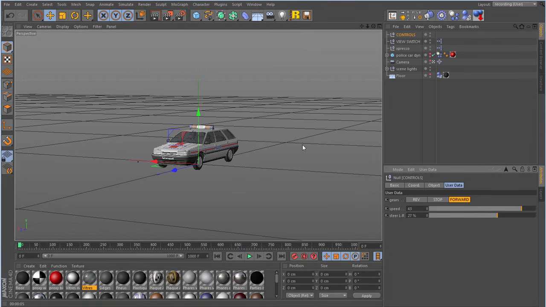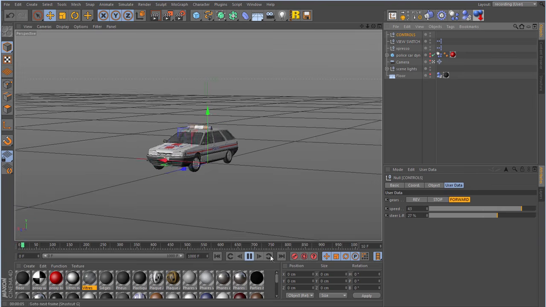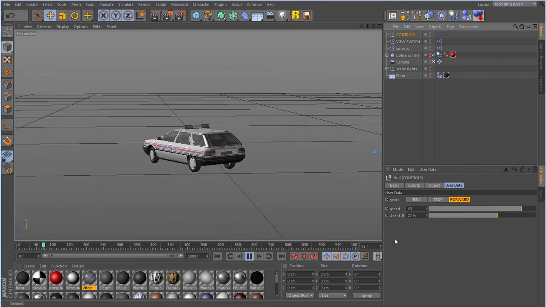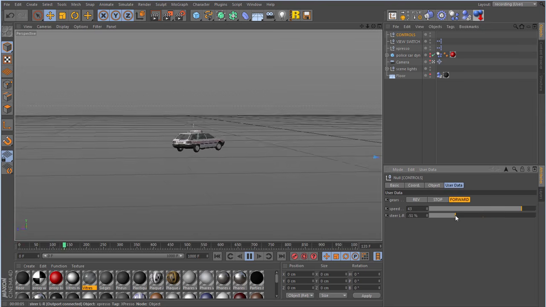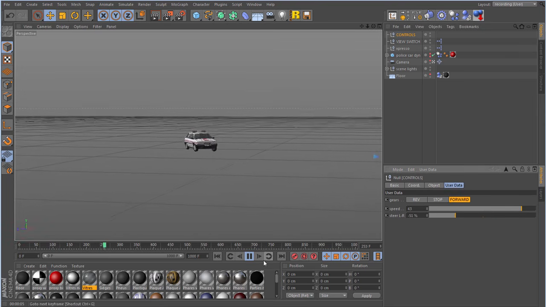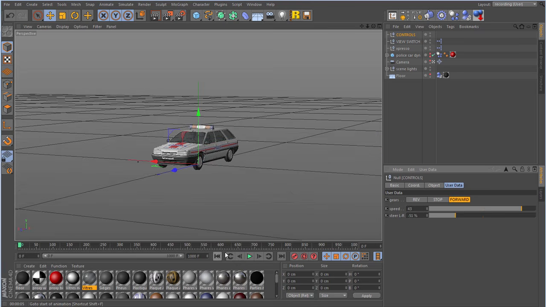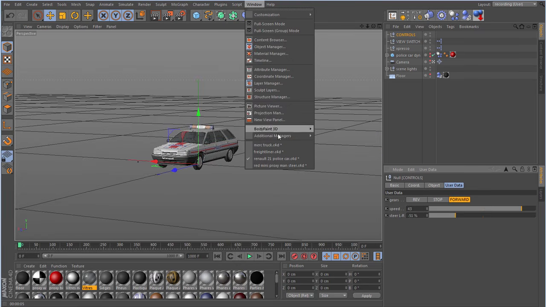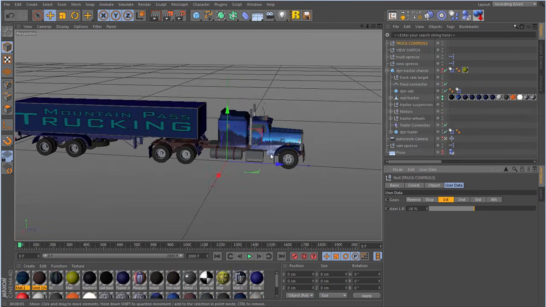Here's the Renault police car, and I've got this car all rigged up as well, so if I just hit play you can see what it looks like. So there you go, the cops are chasing some bad guys. Okay, so that's the Renault police car, and that big Freightliner rig. Where are we? Here we go, Freightliner.